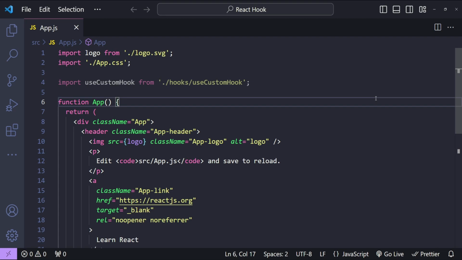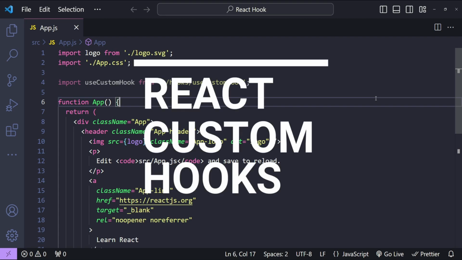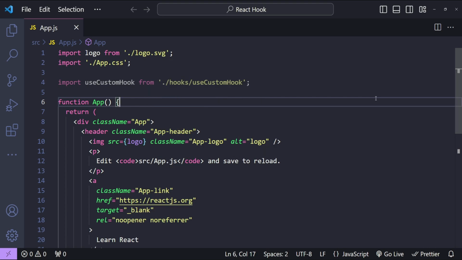So in this tutorial, we will focus on building and understanding custom hooks in React. This skill is a must-have for any beginner React developer. So we will start with a quick overview of what custom hooks are and why they are important. Then I will take you through the creation of a custom hook step by step. We will see how to integrate this hook into a React component.